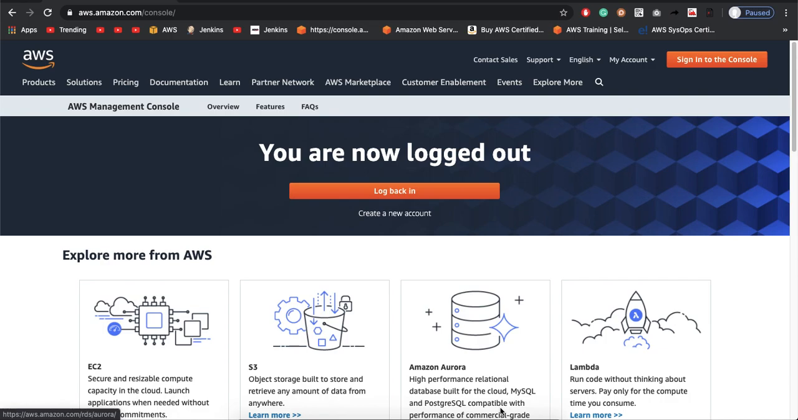Good morning. Today I'm going to discuss IAM roles. An IAM role is also similar to a user. We'll create one role and assign a policy to that role, so we can use this role to create or access AWS resources.